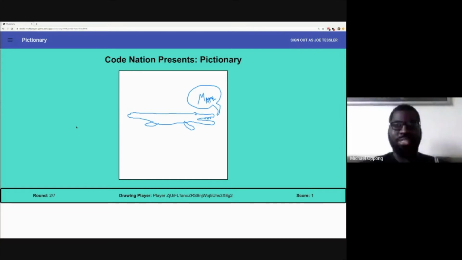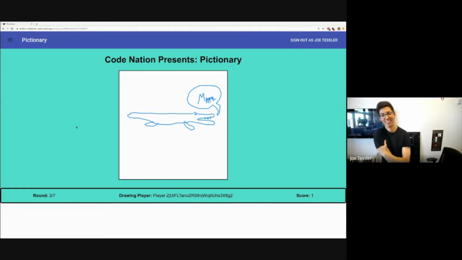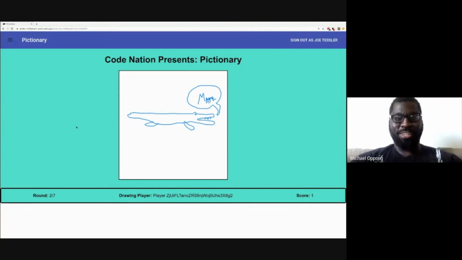I'm not sure what to guess. So now I see I can make a guess. All right. So I'm going to guess alligator. All right, submit my answer. And my answer was wrong because it's a crocodile.